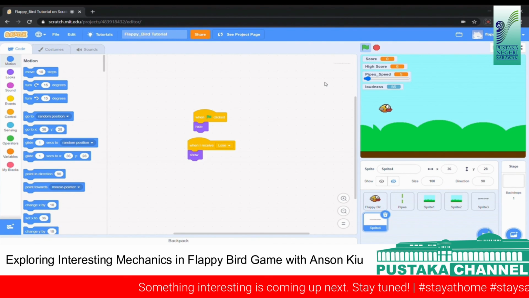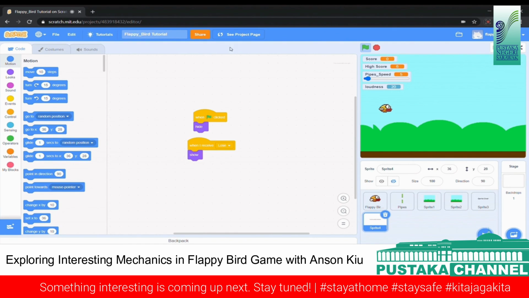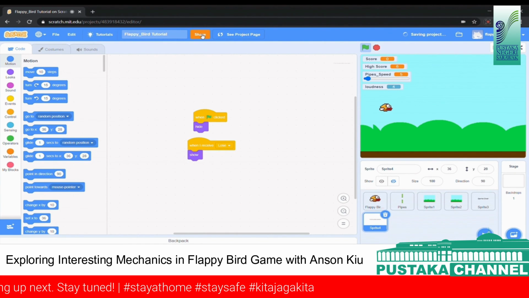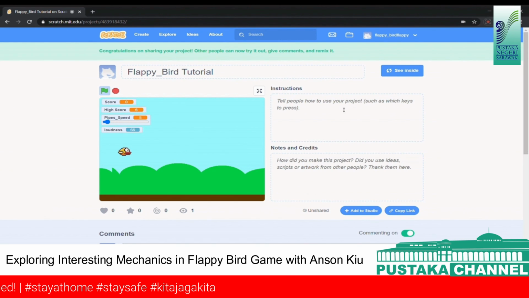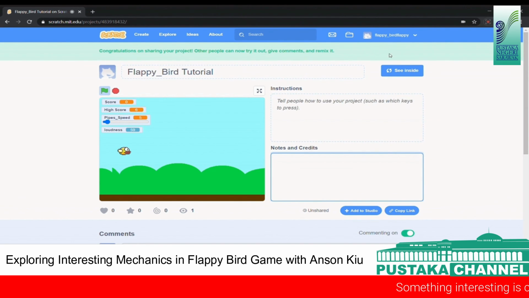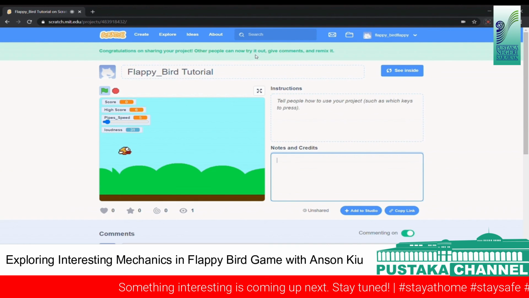And then when you have done your project, you can also share it by clicking here. Here's a share button, so you can click share. And then you can type the instructions to teach people how to play your game, and also add some notes and credits. And then after you have done, you can click here. There's one share here. If you have already shared, here you will see some words, congratulations on sharing your project. Other people can try it now.